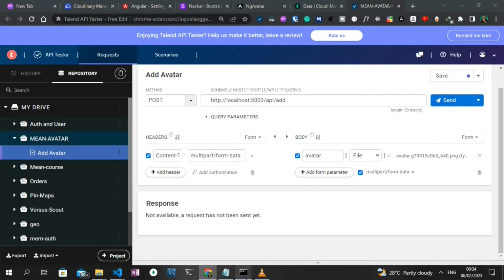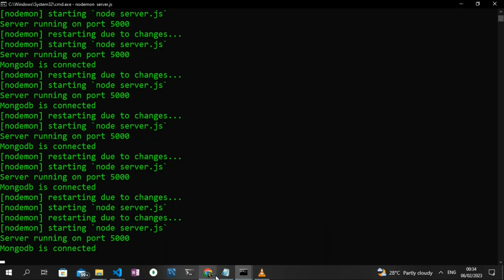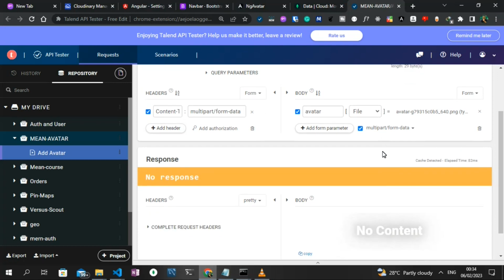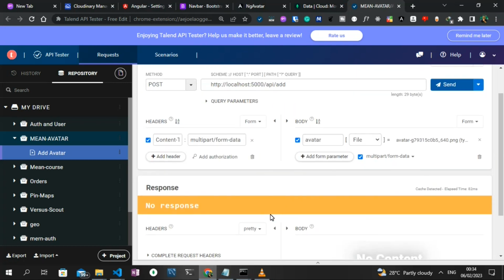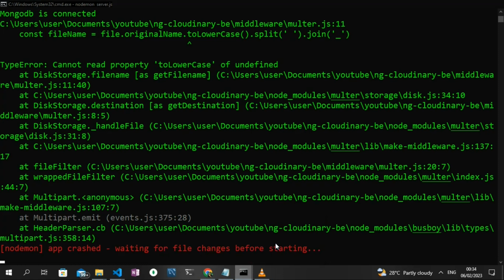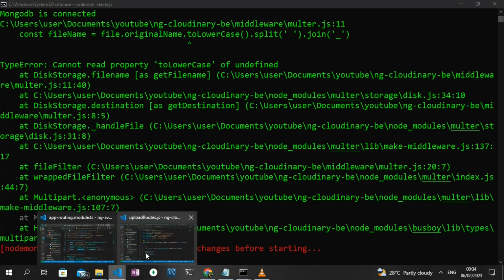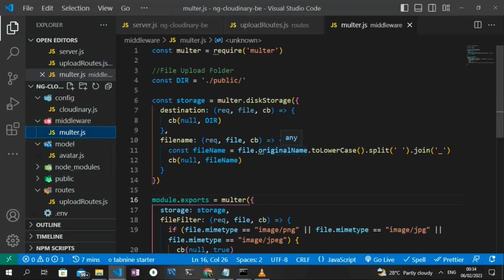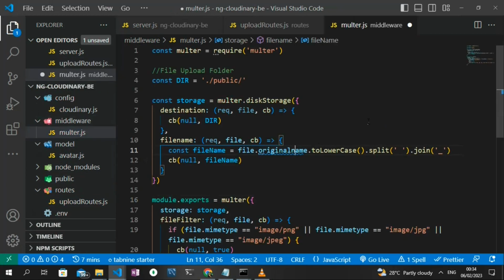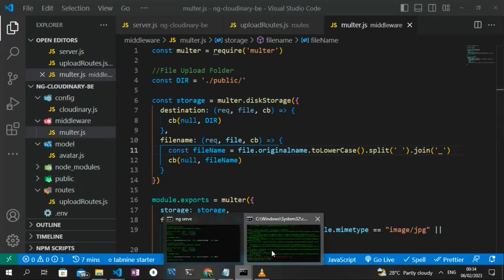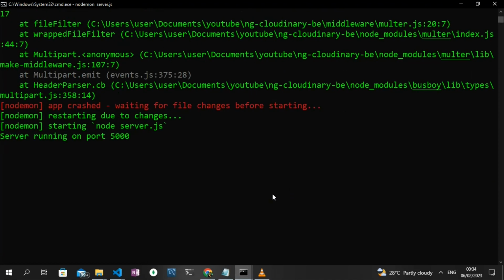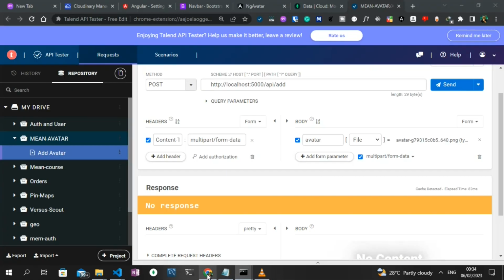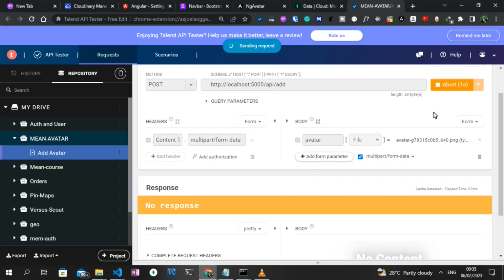For now, let me check if our server is still running on the back end. It's still running, so I'm going to click on send, and we get a result that says no response. Let me check the server. It says file.original name toLowerCase. I think there's an error there, and that's in Multer.js. So I'm going to head back to Multer.js and see what the issue is. The originalname is supposed to be lowercase n, not uppercase N. So I'm going to save, and I believe our server should restart automatically thanks to Nodemon. I'm going to click on send once more.